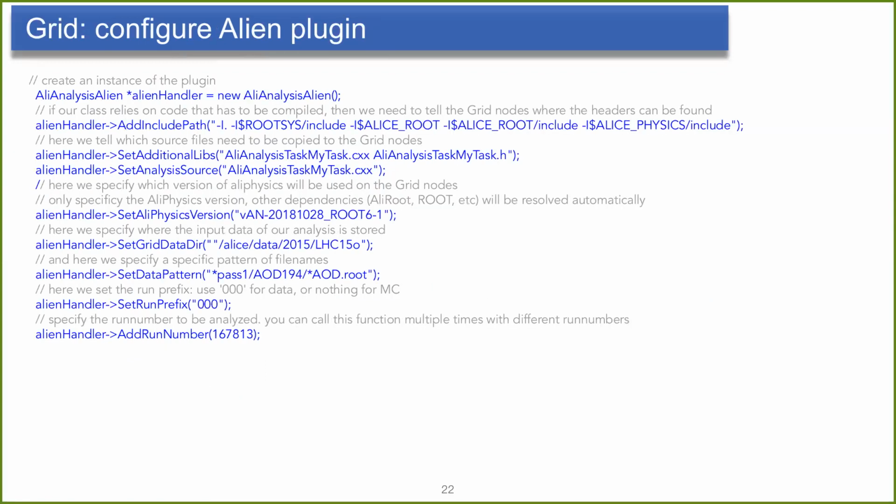In order to submit the job in the grid, first you need to configure the alien environment, and you can do it with several commands. I will not go into the details of the commands. I will just focus on those commands which are needed in our case for the analysis.